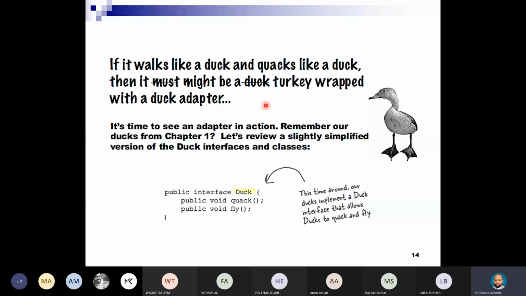So it's time to see an adapter in action. Remember our duck from chapter 1. Let's review a slightly simplified version of the duck interface and classes. So there is an example of the duck interface. We have two methods, quack and fly.